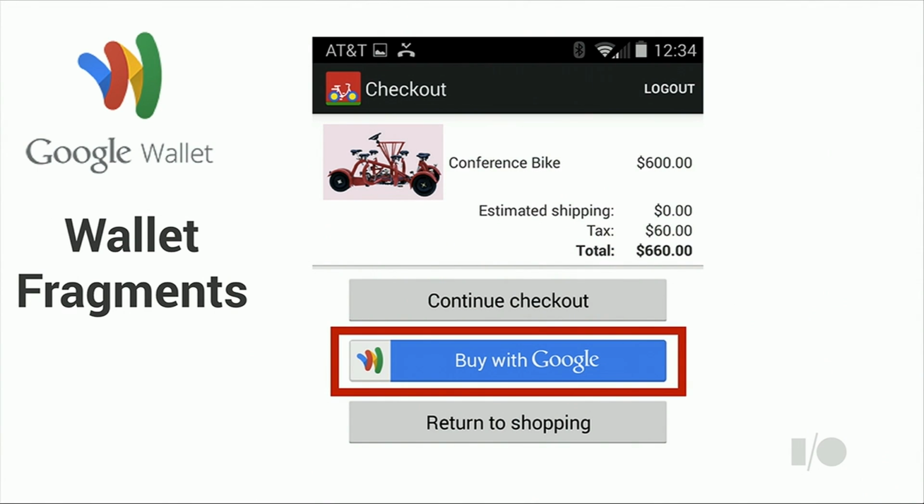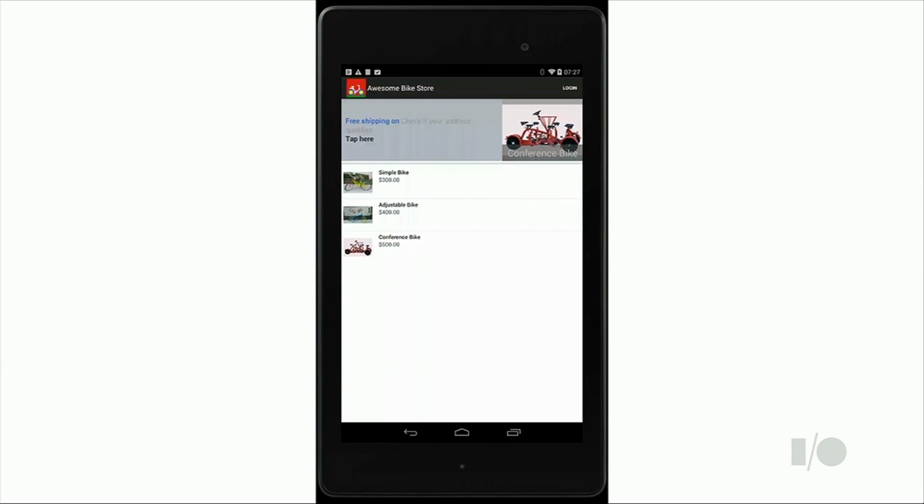Wallet fragments. It is now super easy to add the Buy with Google button to your application. We've reduced this to a very, very small, a minimum amount of code that you need to use in order to add this kind of stuff to your application. So we hope to see lots more developers embrace this as well. And we did a little demo here that I pre-recorded for safety reasons.